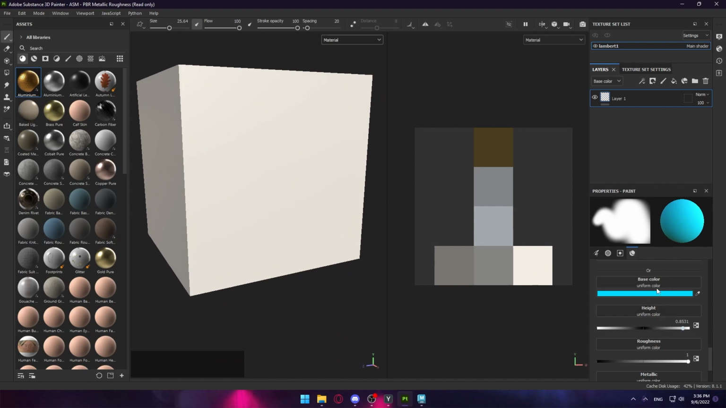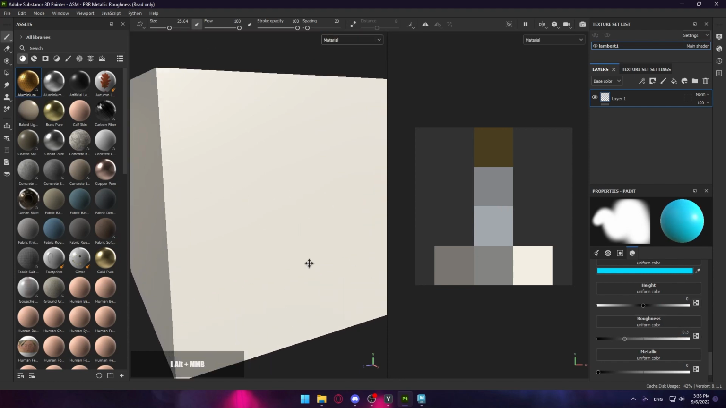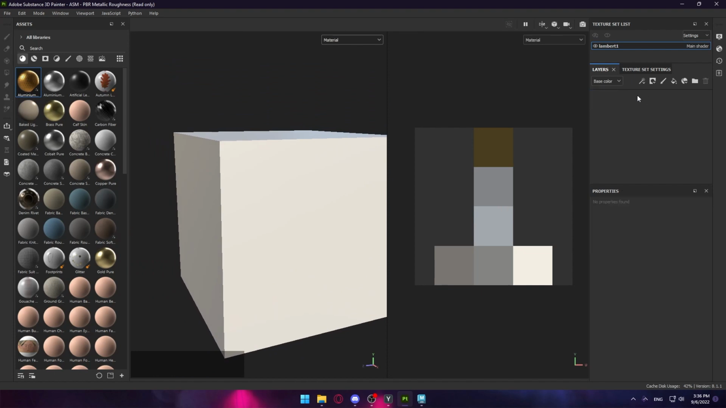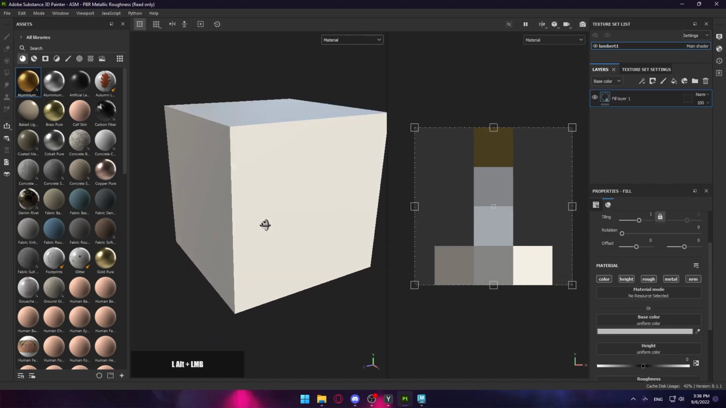Now let's reset these. So 0 on the height and 0.3 on the roughness. And let's delete this paint layer for now. Now let's add a fill layer. If we add a fill layer, we can see that by default nothing happens.